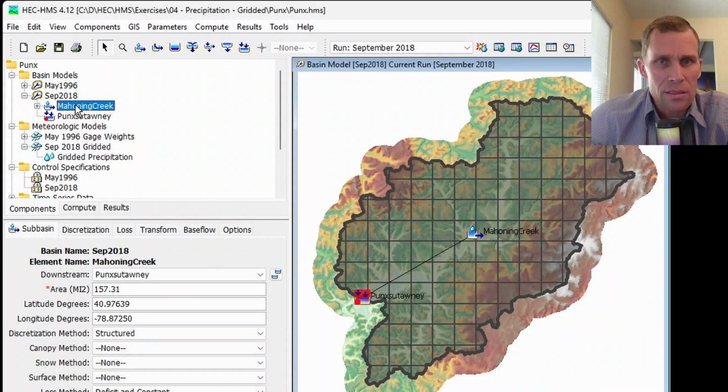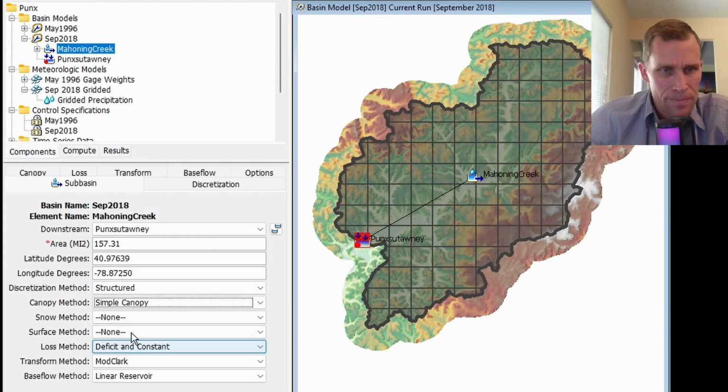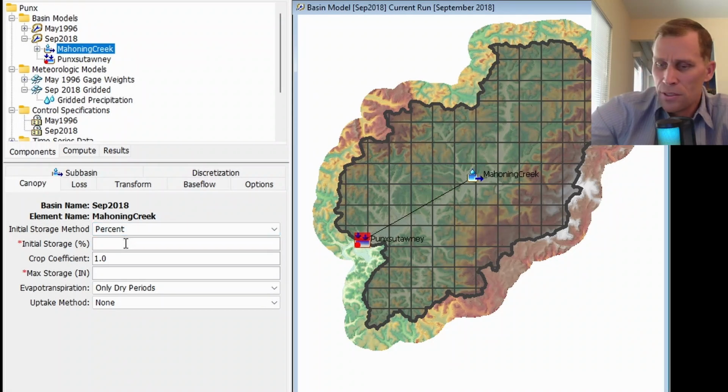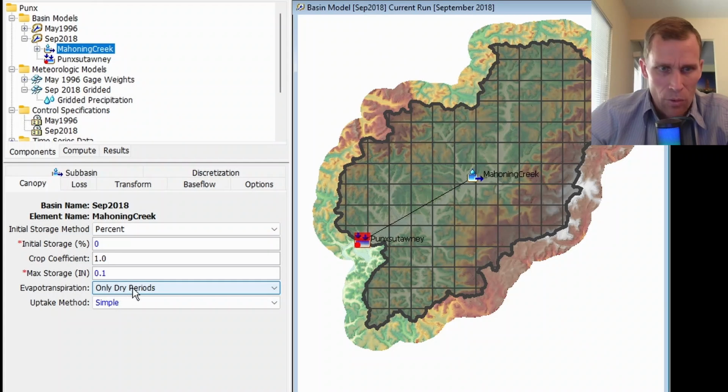Here is the subbasin meteorologic element, and then for canopy, we want to select simple canopy. Next, a canopy tab appeared here in the component editor, so go ahead and click that. For initial storage percent, according to the instructions, we say 0 will be our initial storage. Max storage will be 0.1, which appears to be in units of inches. And then the uptake method will be simple, which is this one right here. The other parameters we're just going to leave as they are, which is the crop coefficient of 1.0 and the evapotranspiration of only dry periods.